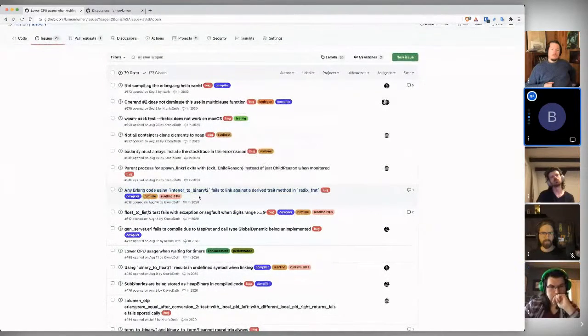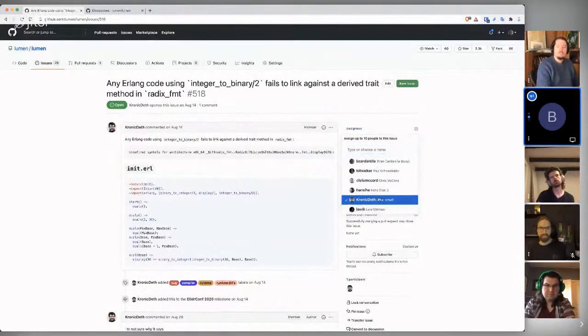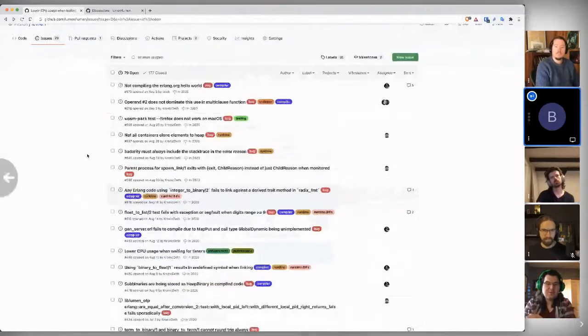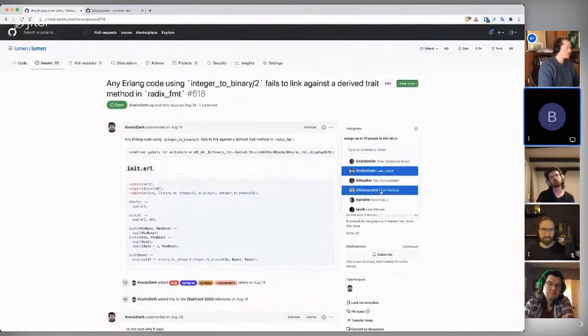Any Erlang code using integer to binary fails to link against. That's the same issue. This is the same issue? Yeah, it's similar to the core format one. All right, I'll just keep you as. Oh no, Paul was the one, you can assign it to me. Yeah. Oh, sorry. Assign it to Chris.